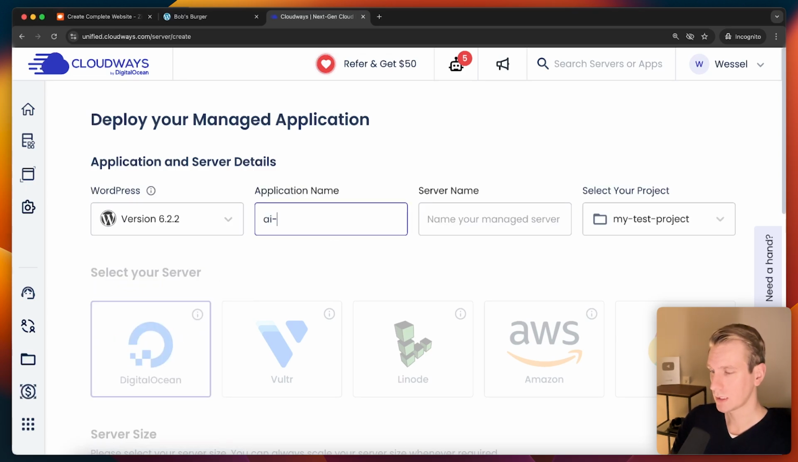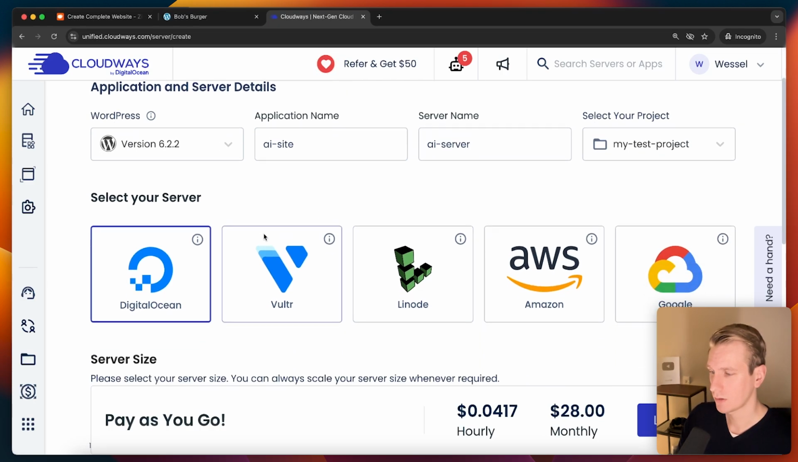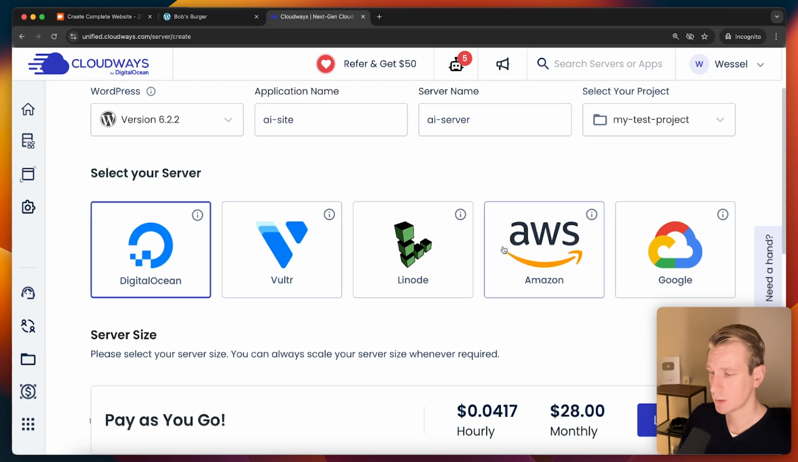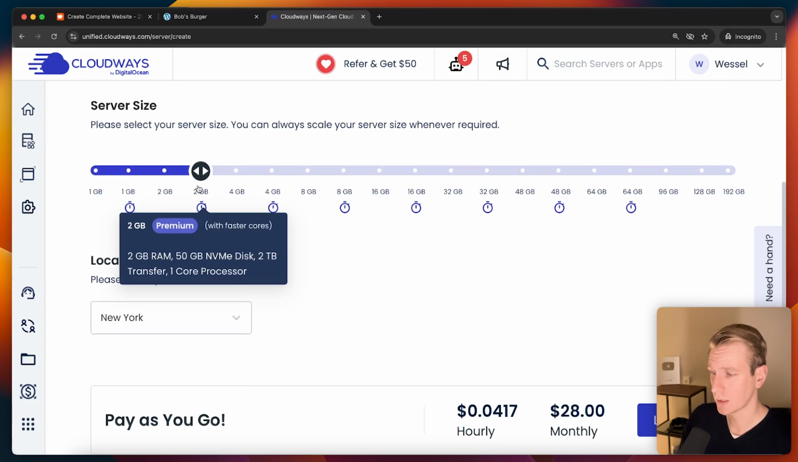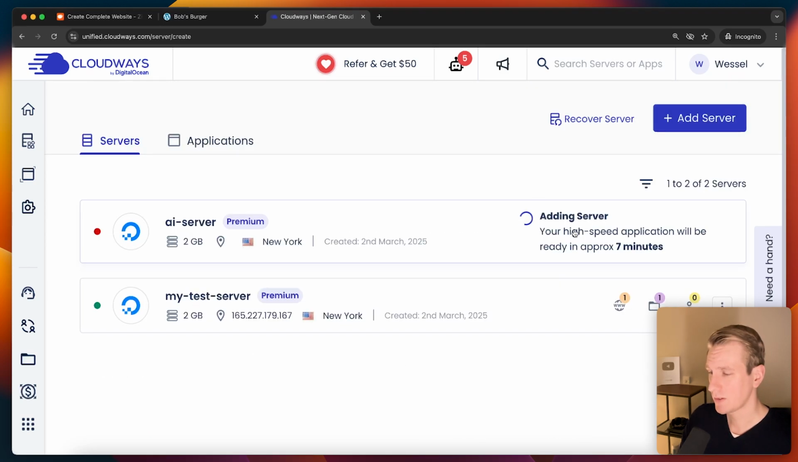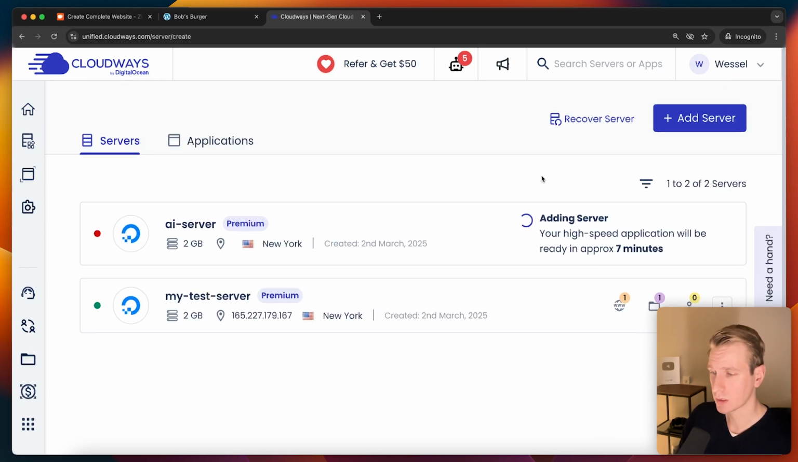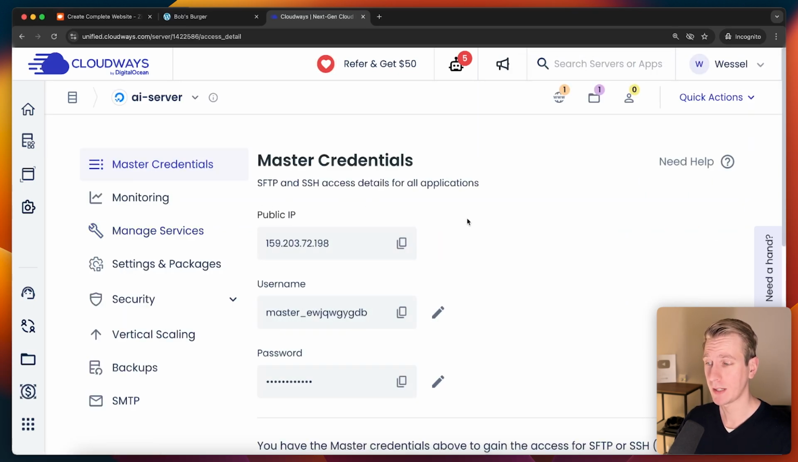So I can just call this AI site and I will just call this AI server. I already created a project, so I will leave it like that. Again, we can pick a server from any of these providers. However, I will just stick to the default settings here. We will go with 2 GB and the location is all fine with me. I'm gonna click on launch now, and it may take a couple minutes to provision the resources. All right, after a couple minutes, our server is ready and it will have already installed WordPress for us on that server as well.